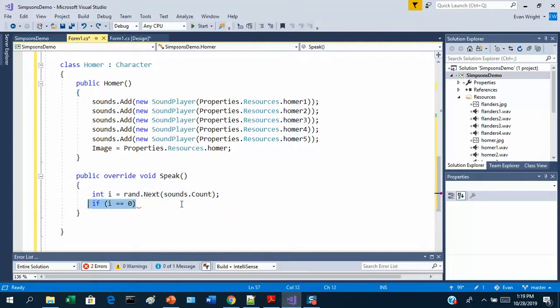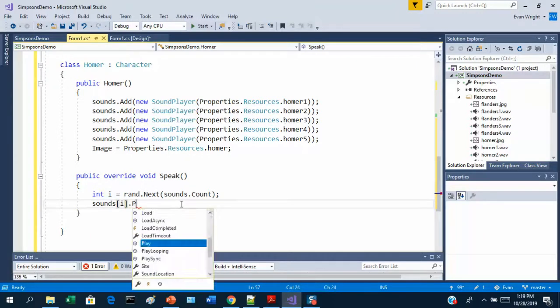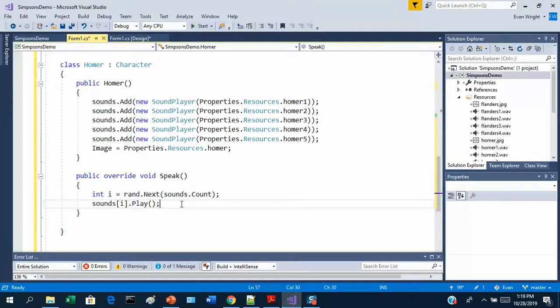Let's just play one of the sounds we have. sounds sub i dot Play. There we go. But maybe the problem is we're going to get the same implementation here for every character. What could we do differently? I don't know. All right, so there's our Homer.